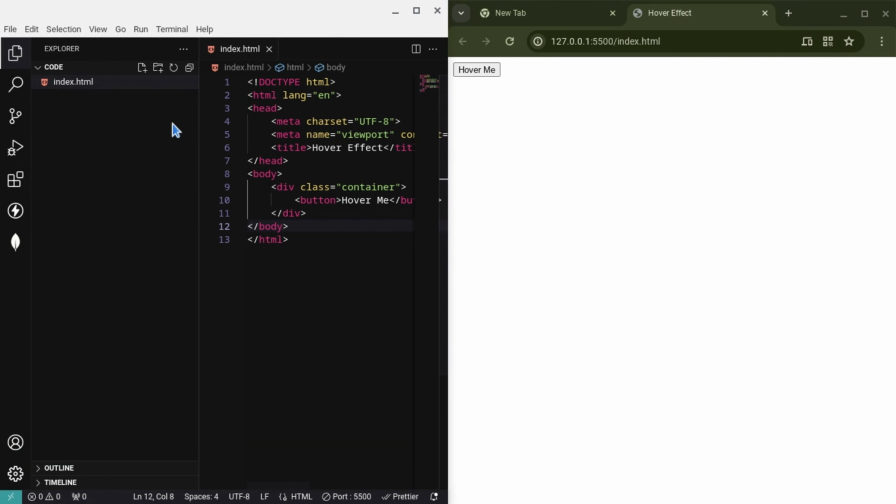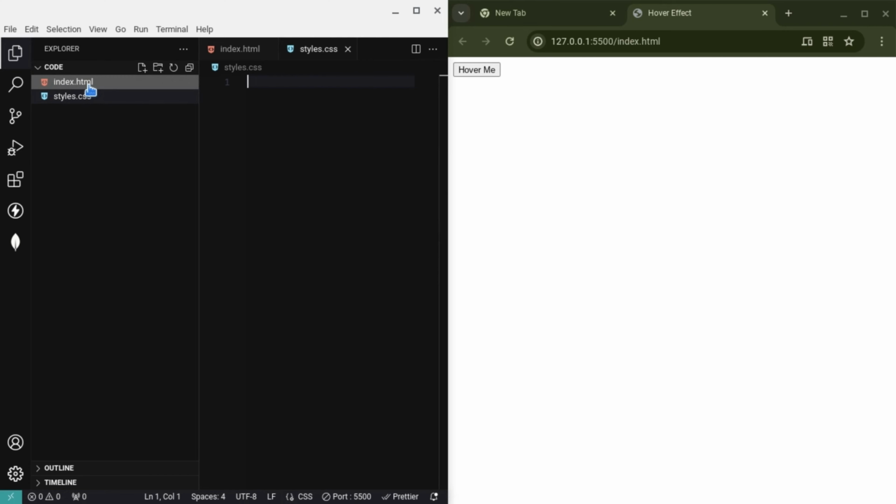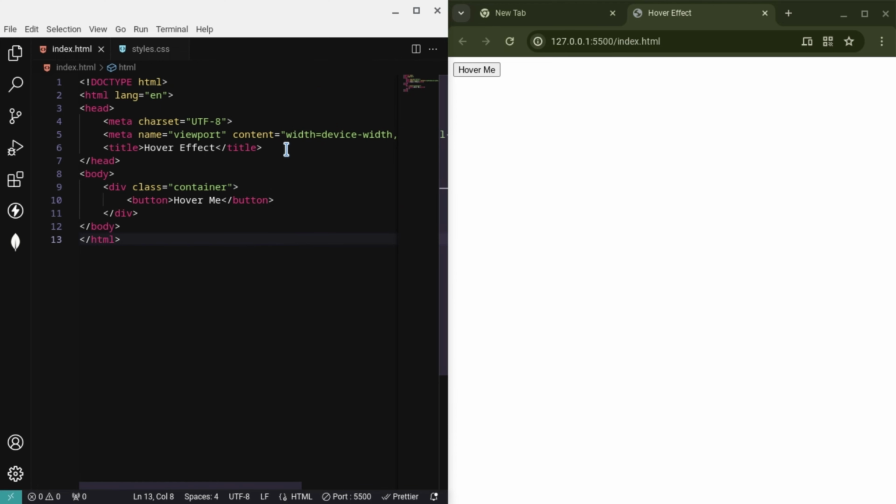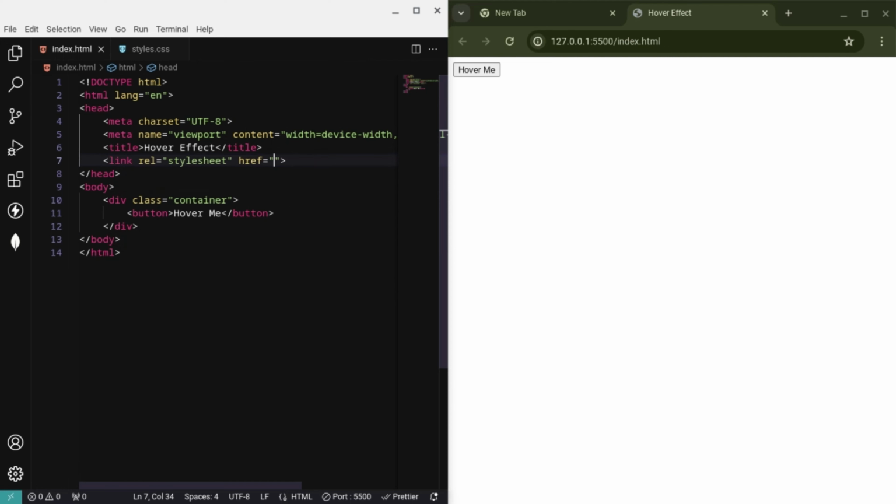Let's head over to the code editor and create our CSS file. We'll call it styles.css. Boom. Now we will link our index.html file to our styles.css file. Right beneath the title tag, we'll link the styles.css with the link tag. So do it this way. Exactly. Now our styles.css file has been linked with our index.html file.